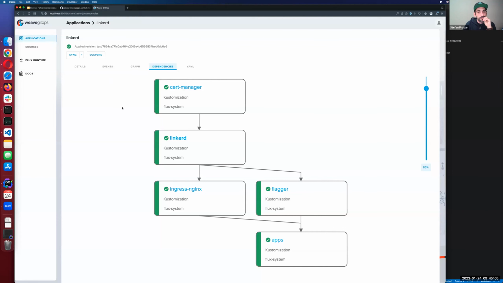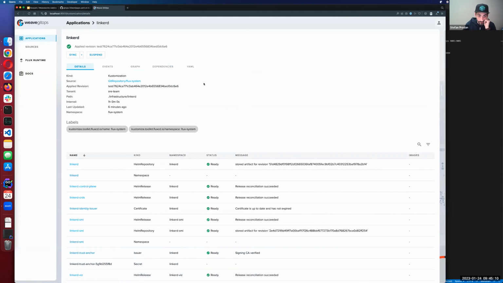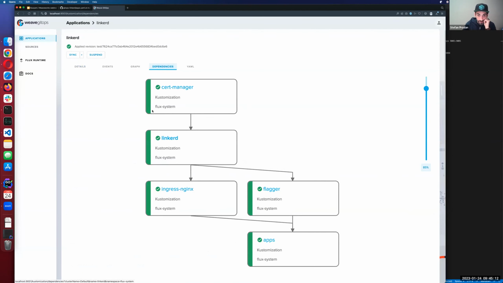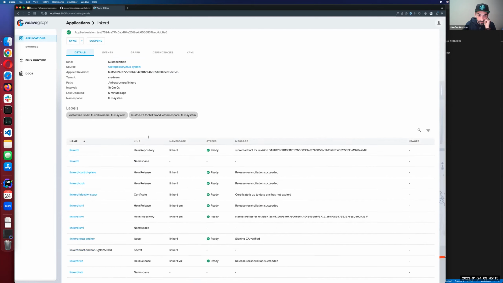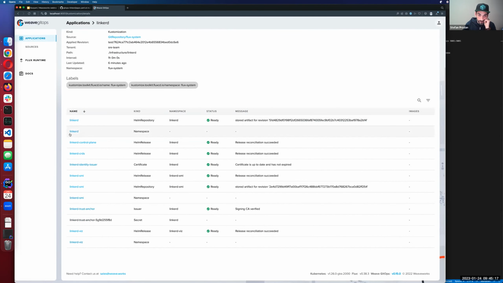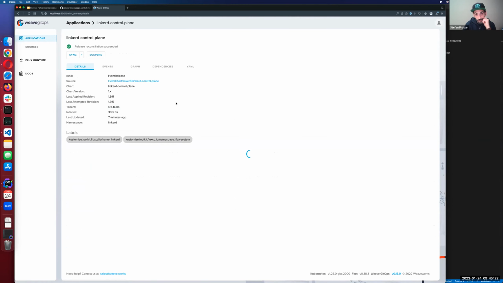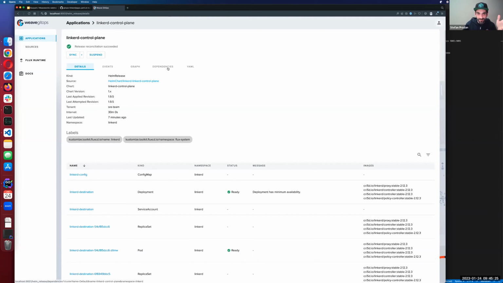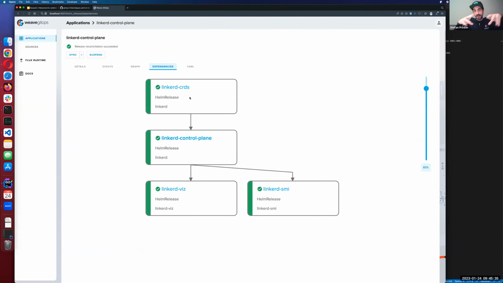Let me show one more thing, how Linkerd looks from a Flux perspective. So the Linkerd customization applies several Linkerd Helm releases. One of the most important ones is the control plane, but also here we need a certain dependency tree in order to deploy Linkerd correctly. And here are dependencies, this time between Helm releases. So Flux also supports this.